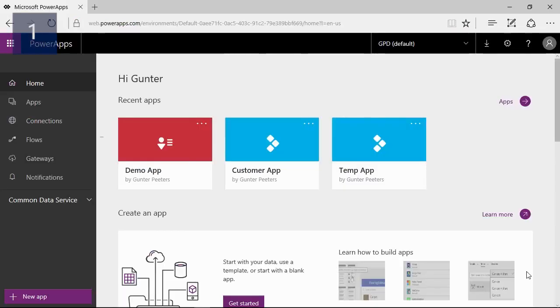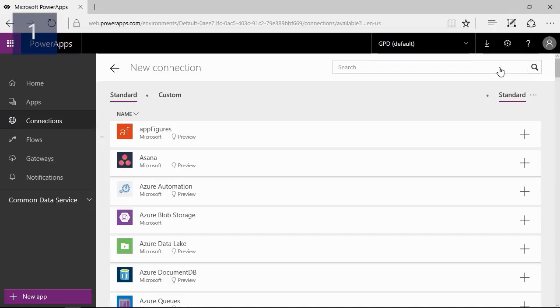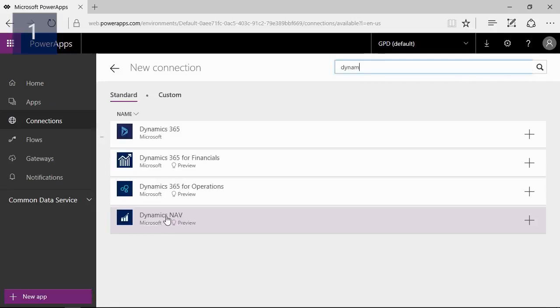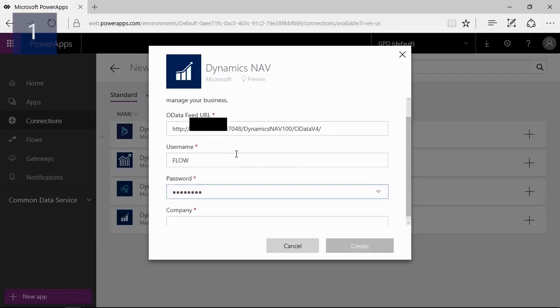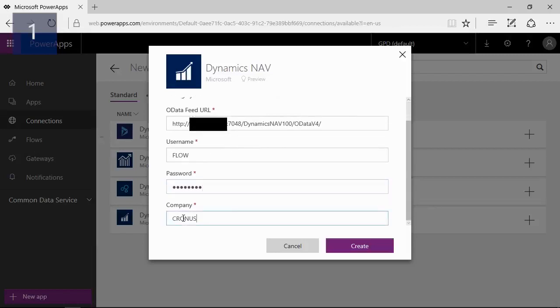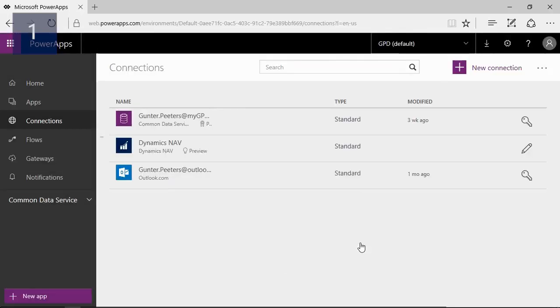Once signed in, the first thing we need to do is create a connection to NAV. This can be done by selecting Dynamics NAV to make a connection to Microsoft Dynamics NAV 2017. Next, we need to provide the general OData URL like this and fill in the necessary username and password. And finally, I also need to fill in the company name it will connect to and create it. Okay, now that we have configured NAV in Microsoft Power Apps, we can move on and start creating an app.